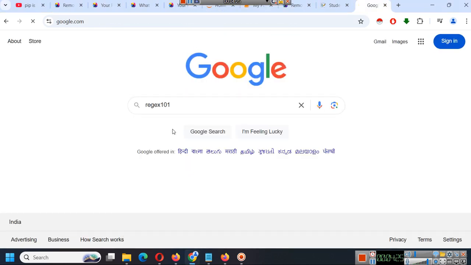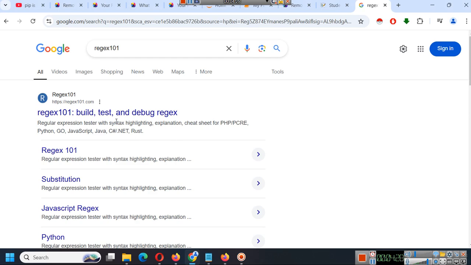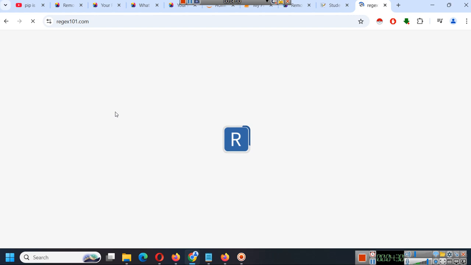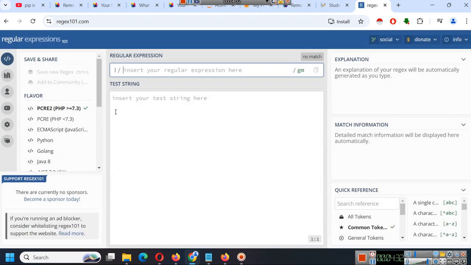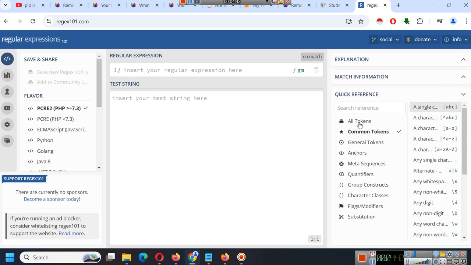To better understand regular expression, because if you are creating an application with the help of NLP, or if you are creating an AI application or a chatbot application, or any application where text pre-processing is needed, this website will be very helpful for you. This is called regex101.com.